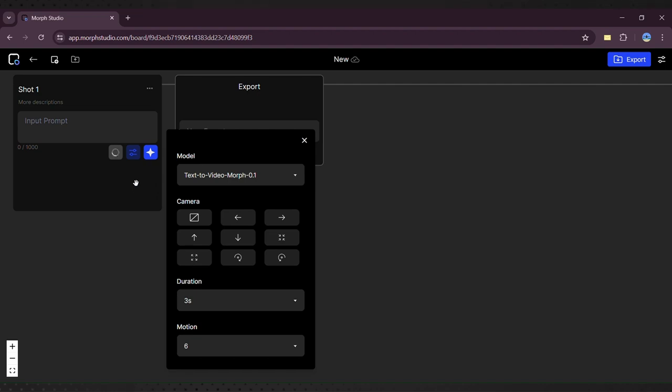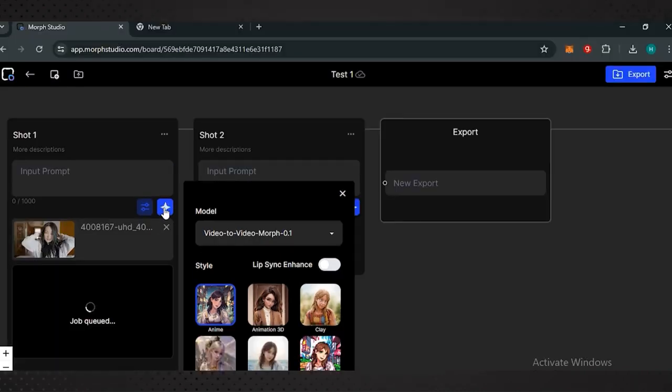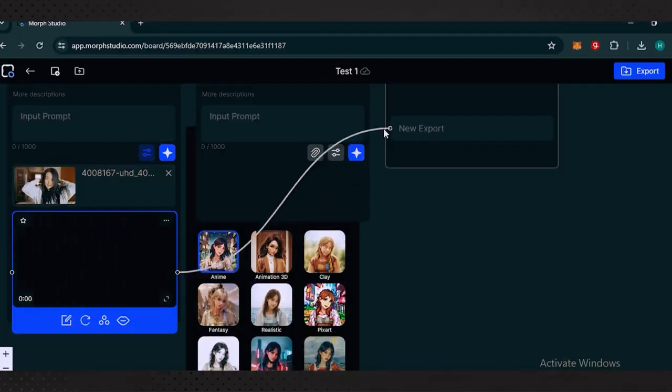The process takes some time as the job queues. Once ready, you can reprompt, regenerate, change the style, or transform the video. To export, click the dot icon, connect it to the export section, and then click the export button to download.